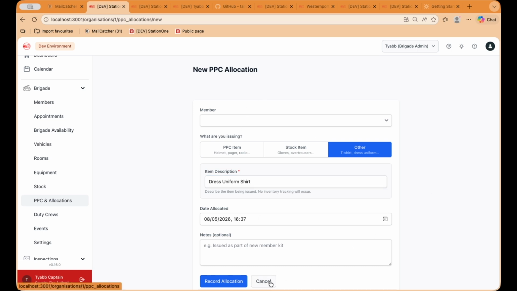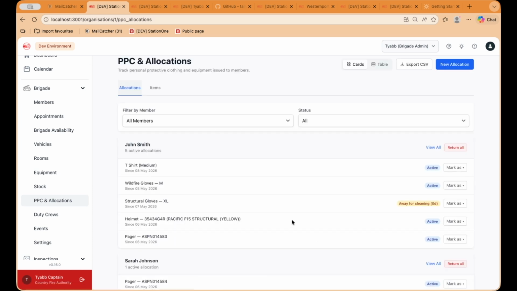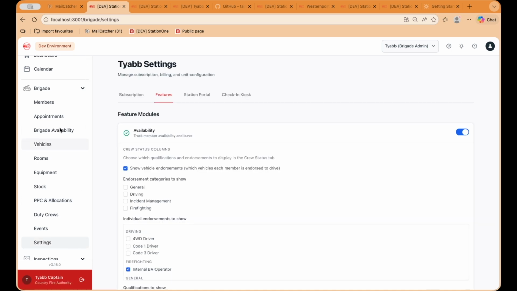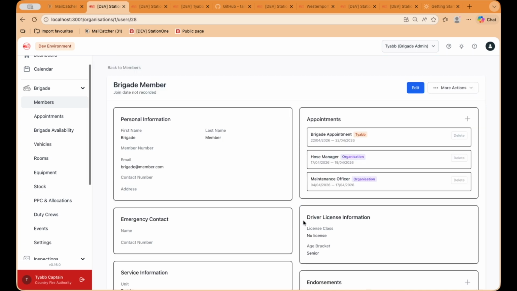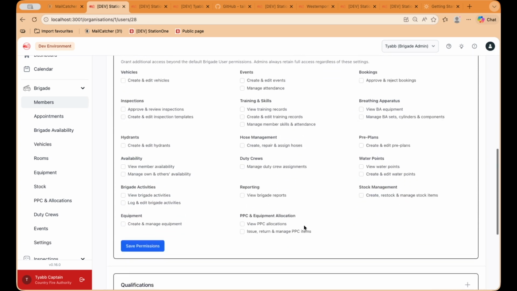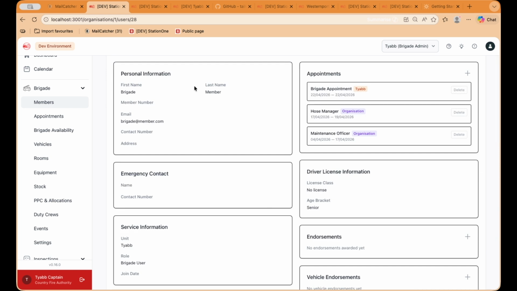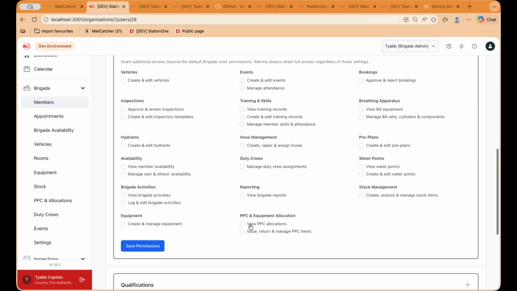So that's how that works from an administrator side. You can give members access to the PPC allocation system via permissions. If we go into members and look at one of our users, Tara here, we can see PPC and equipment allocation. So we can give them that.